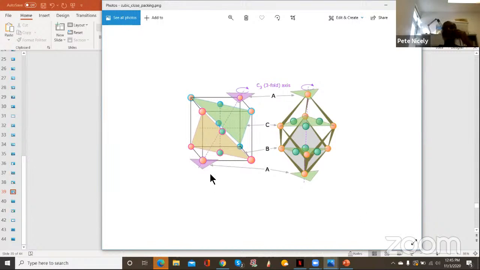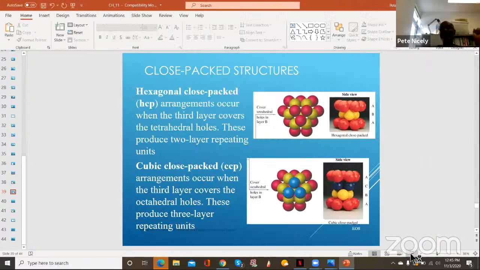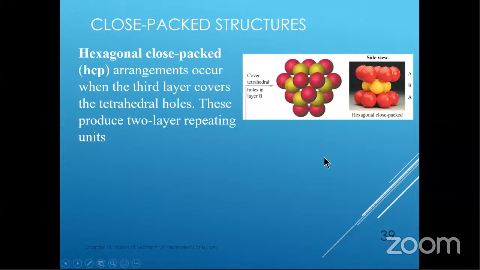But this is supposed to be the CCP packing, where it's an ABC repeat unit. I can identify the ABC because this is one layer here. And it's even not that clear in this case, so I won't even try to show you. So I'm going to see if I can find a better diagram which shows you a clearer picture of the arrangement.